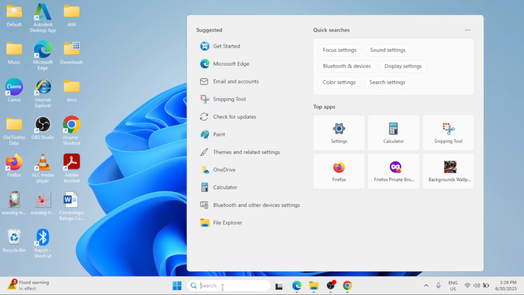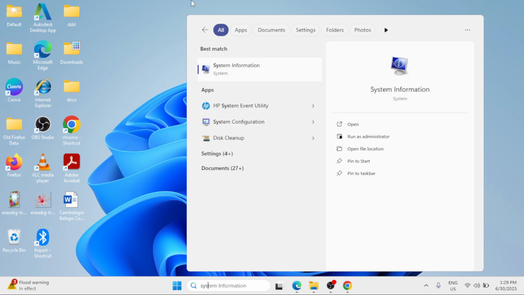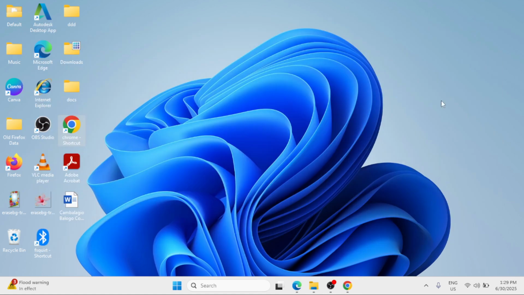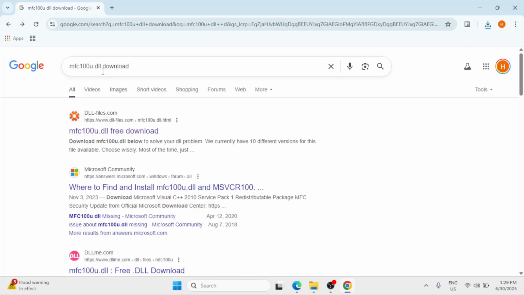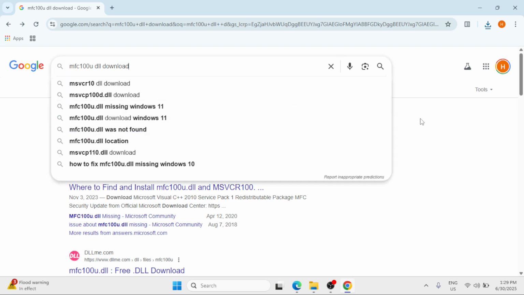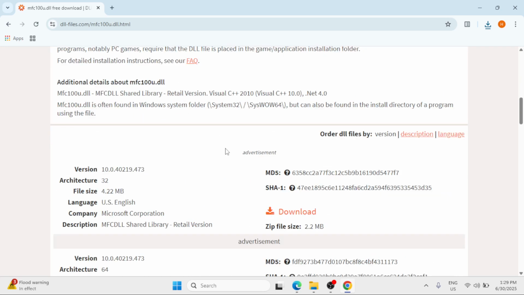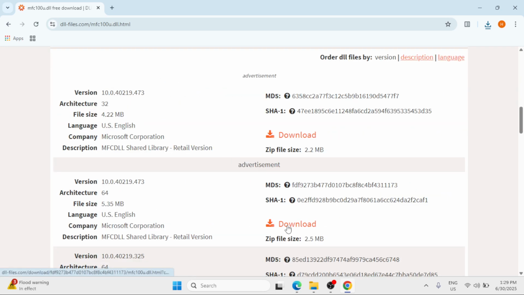Go to the Windows search bar and type system information. Click on it under the best match. Take note of your system type, and then open a browser and simply search for the missing DLL. Just put the word download and then click on the first option. Scroll down and click the download button corresponding to the architecture or the system type of your Windows.